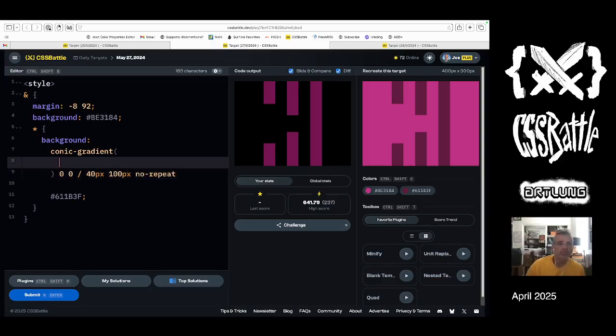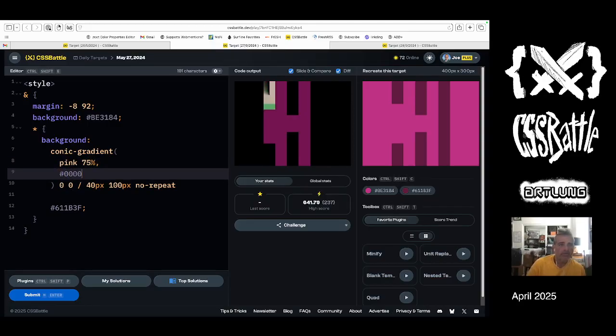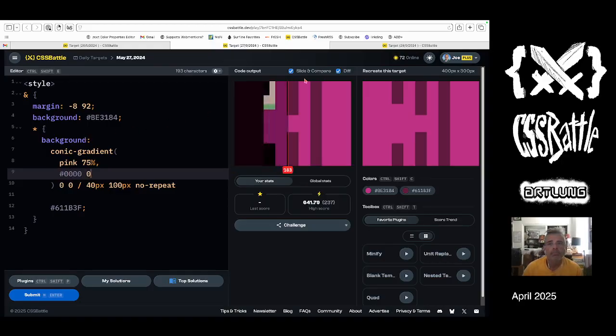And again, we'll do pink 75%, and then transparent. Okay, so we need to be. What are we trying to do? We're trying to do this. Oh, and strictly speaking, we can just let this one repeat. Okay, so let's get to it.